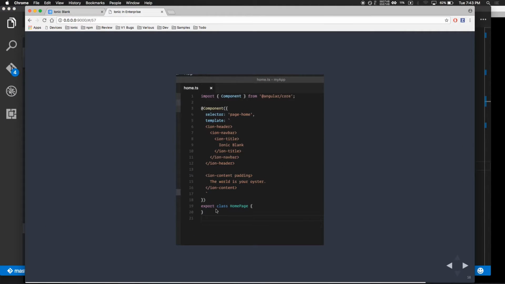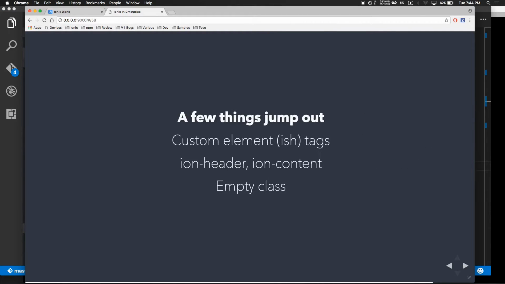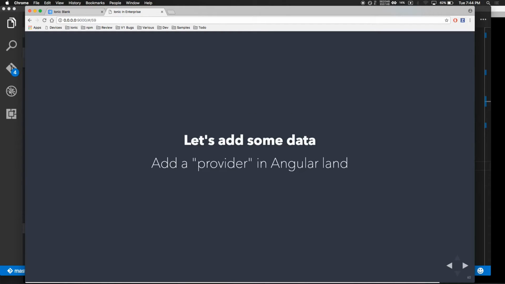And then as you can see, the class down here as well. This is just an empty class that is exported. It doesn't do anything. It's just a standard ES 2015 class. So we kind of covered, I guess, what jumps out, so we'll skip that. Let's add some data to this.